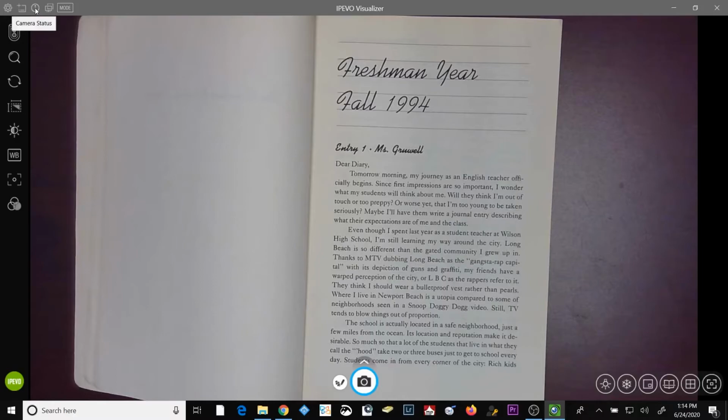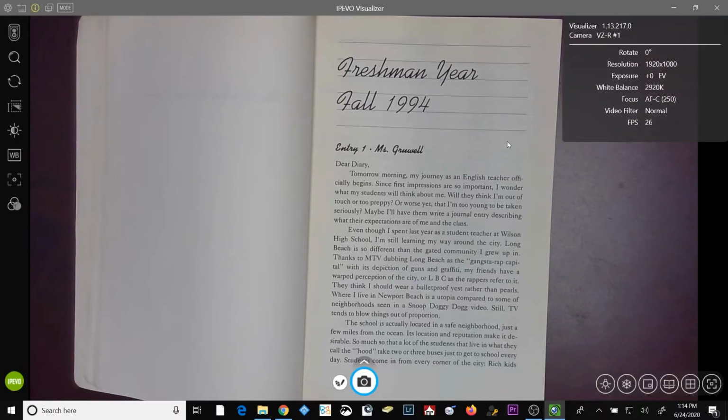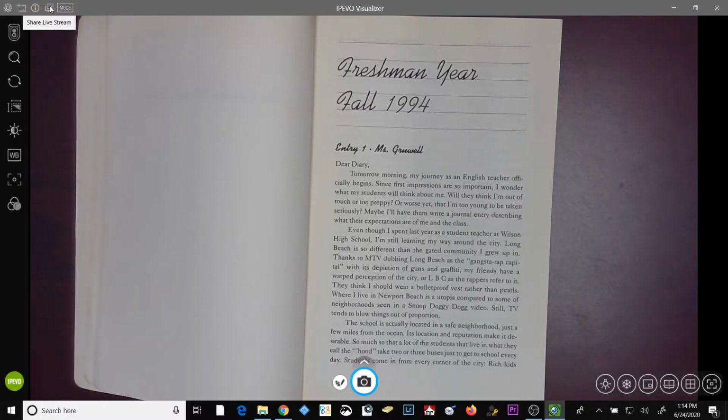The third button over is the camera status button. Clicking that button will show the status of your document camera or whatever camera it is you're using with iPevo Visualizer software. The fourth button over is the Share Livestream button, which we won't be using, so we're not really going to focus on it.